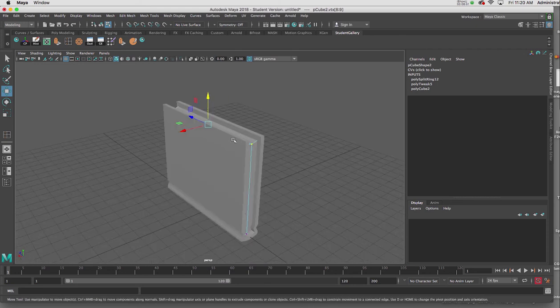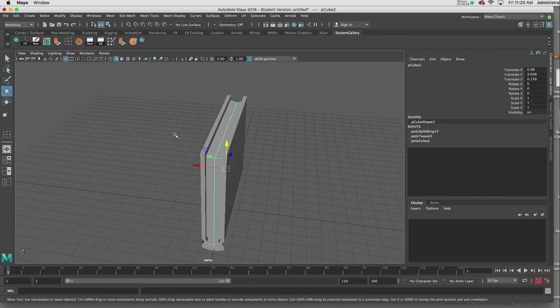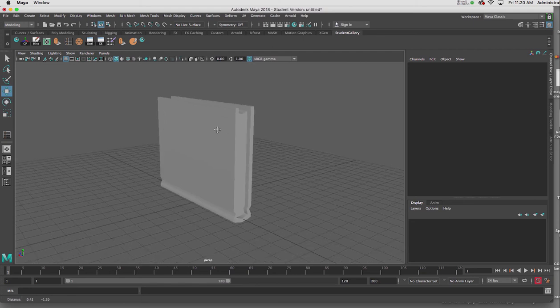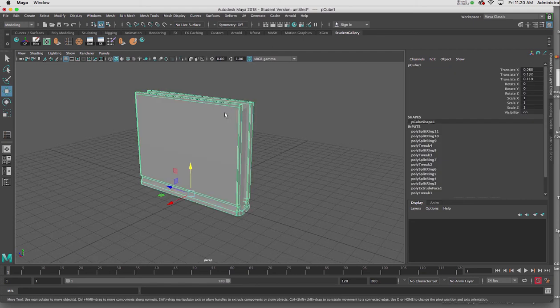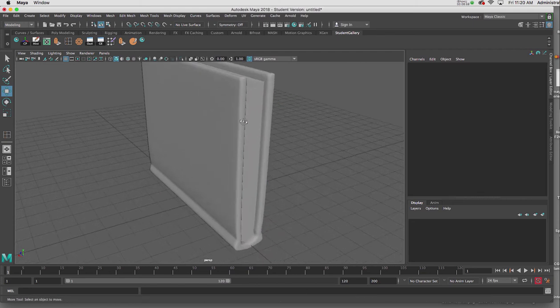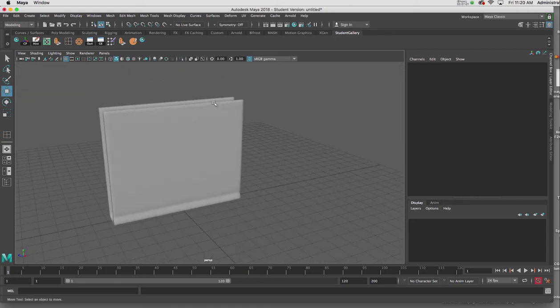You can see now, if we take a look, we've got a basic book that we can use again and again. So I'll select that, hit 3 on the keyboard, and you can see now that we've made a pretty quick book.